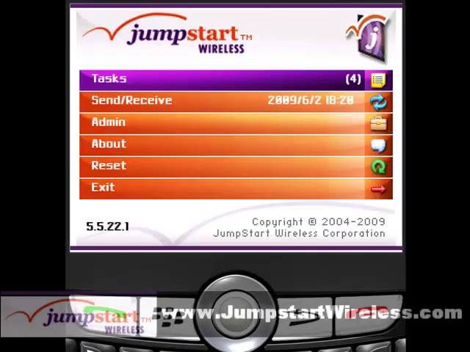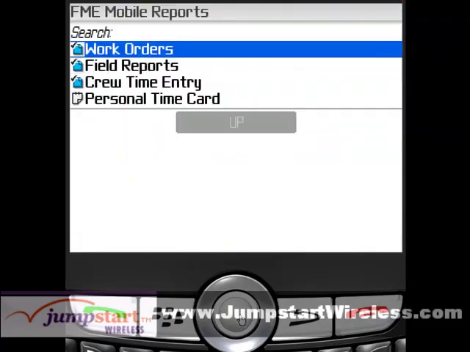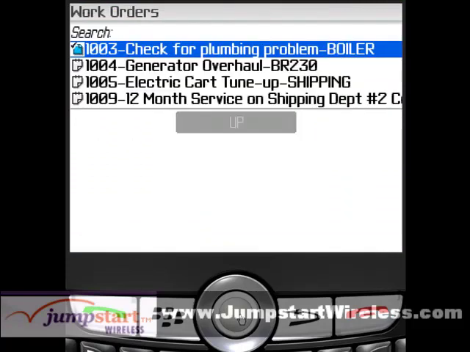So let's dig in and take a look at how a work order works. You'll see on the screen here that there are 4 tasks, and that the most recent update to the server was at 6:20. So let's drill down on the task list, and in particular drill down on the work orders. You'll see there are 4 work orders here, and that might be dozens of different work orders, particularly in a preventive maintenance kind of situation. So you want to be able to quickly find the one you're looking for.